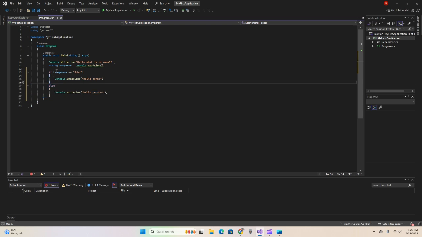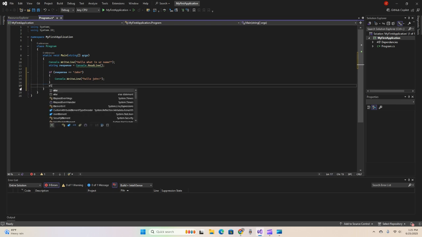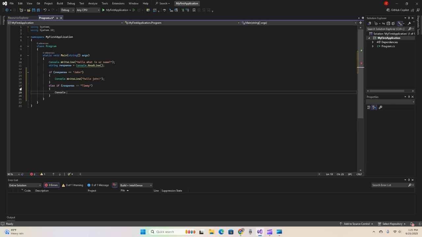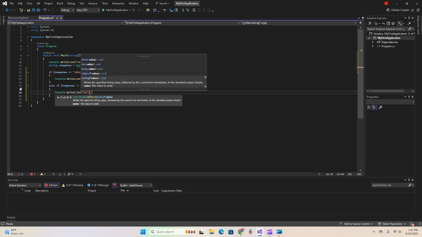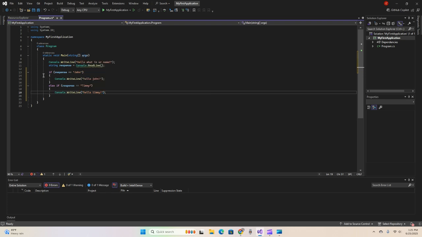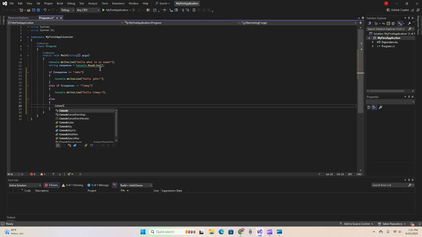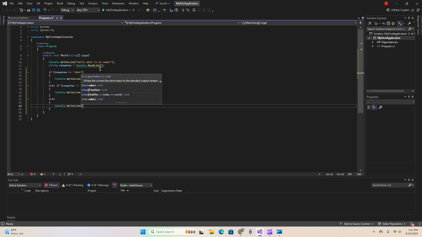So now we can add another condition. We can add else if. This is another condition: response equals Timmy. As you see here, these are two conditions. Now, if both of them haven't been met, like if both of them are false, like their name is not Timmy or John, it will carry out whatever's in the else. As usual, the else always goes at the end.